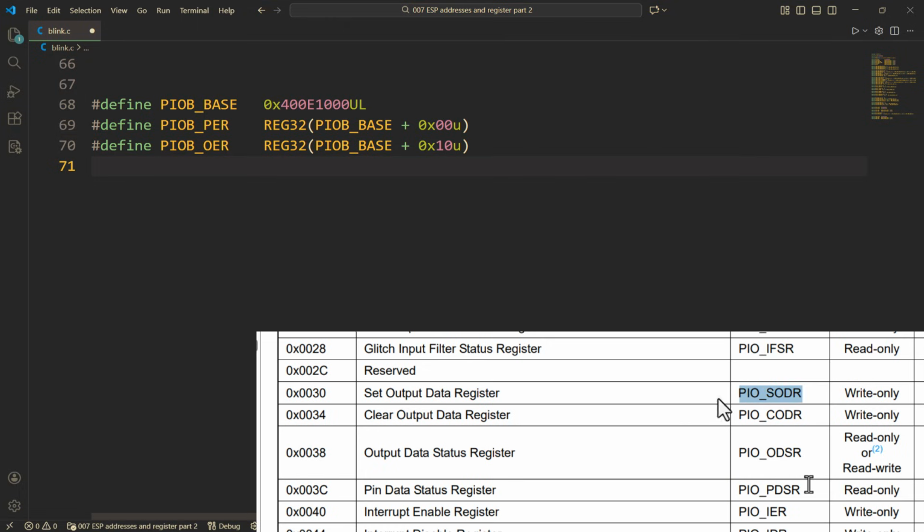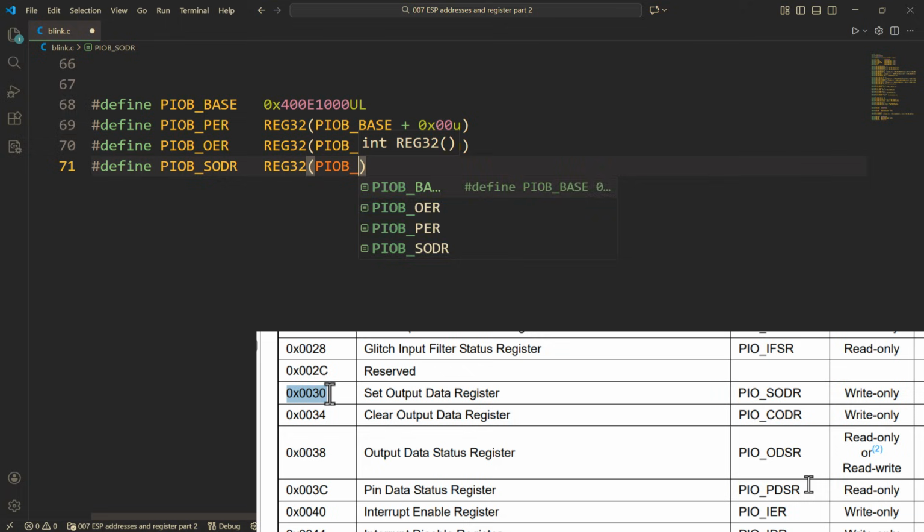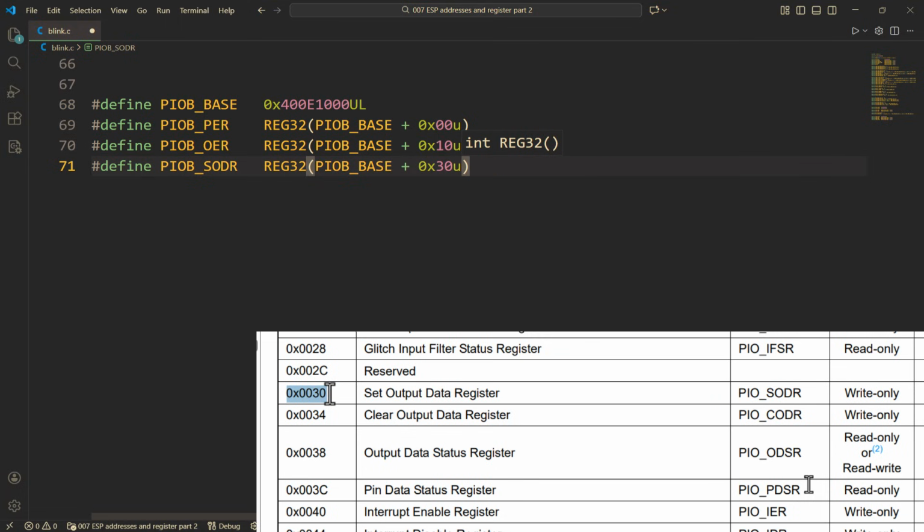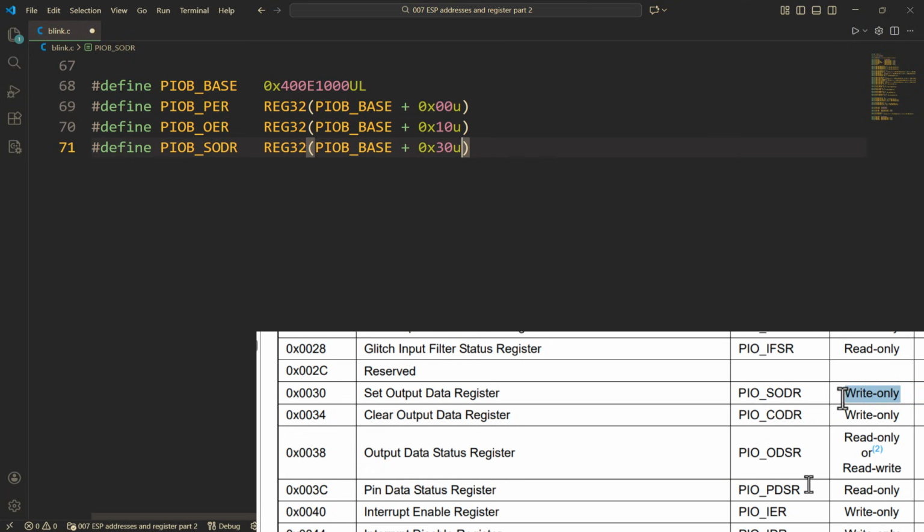Now we define the set output data register or SODR for PIOB. #define PIOB_SODR reg32, and we pass in PIOB_BASE plus 0x30U. Writing a 1 to a pin in this register sets the pin high. Only pins that are enabled in PER and set as outputs in OER can be controlled here. This register is write only, so we don't read it. We just use it to turn pins on.